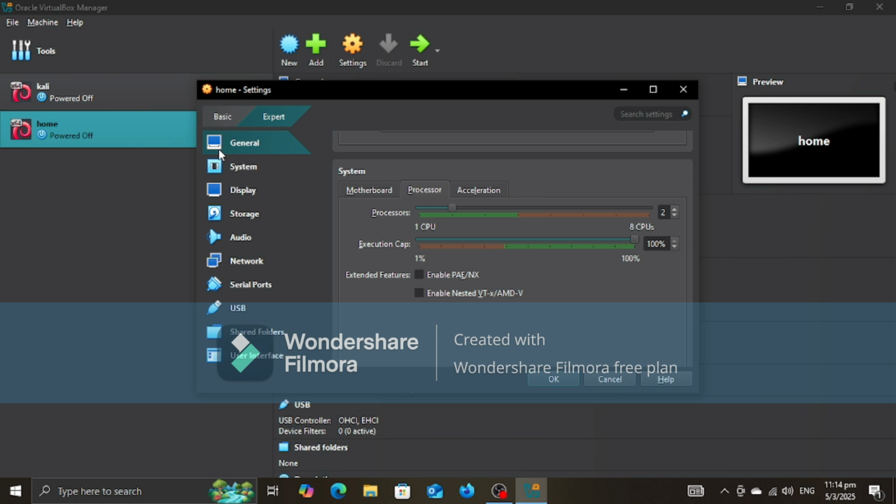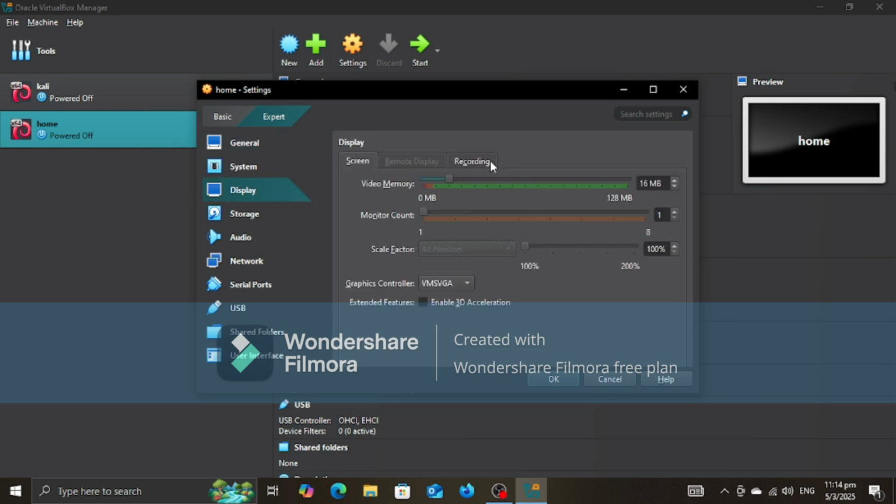On the left side, click on the display tab. Here the video memory is basically used for video rendering on the virtual machine. What you will see, just drag, it will be around 16 MB or something. Just drag it to 128 MB at full and click on OK. No, not OK. Again go to the left side, and there is a storage tab.